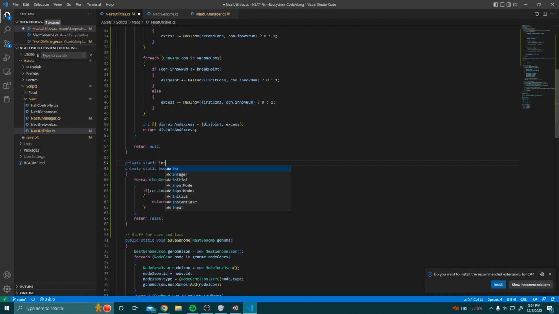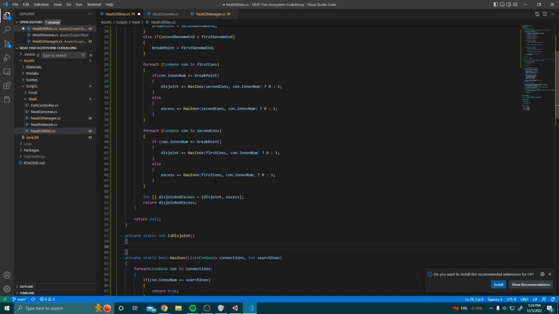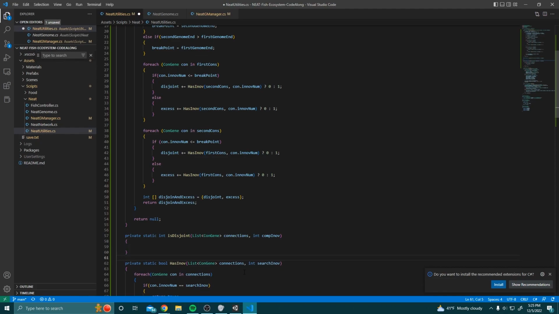So for that, we're going to write another function. Private static, and it's going to return an integer. Is disjoint. Okay. And for our is disjoint, we need this and this. So we need basically the same thing as the function right underneath. Con gene connections, int comp enov, because this is the innovation we're comparing. Perfect. So let's do this now.